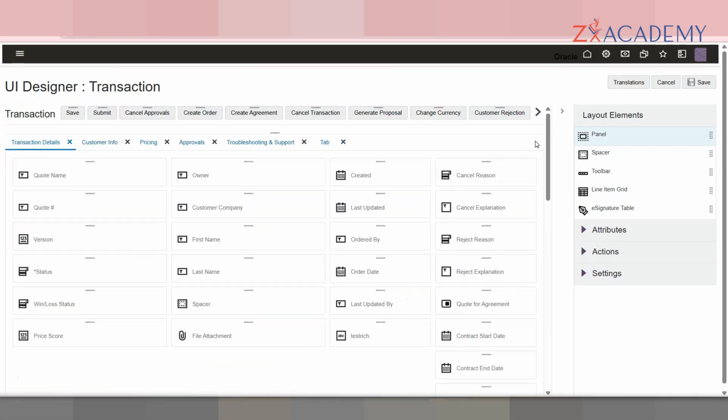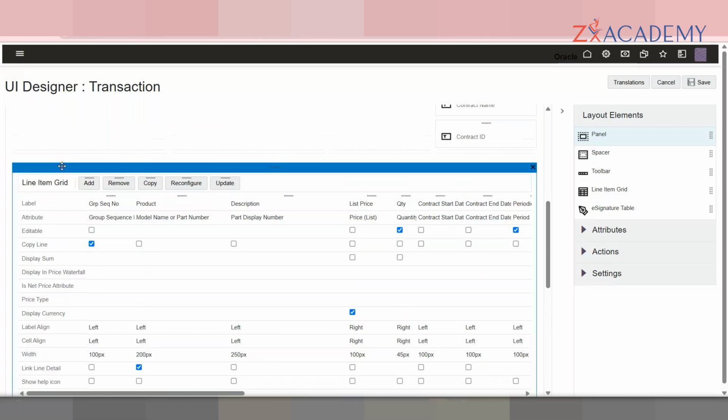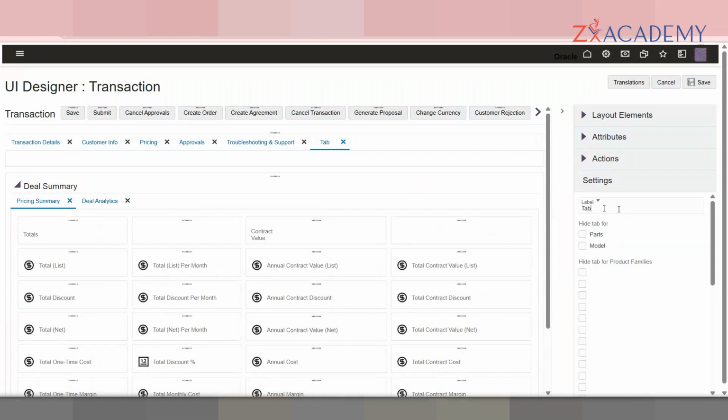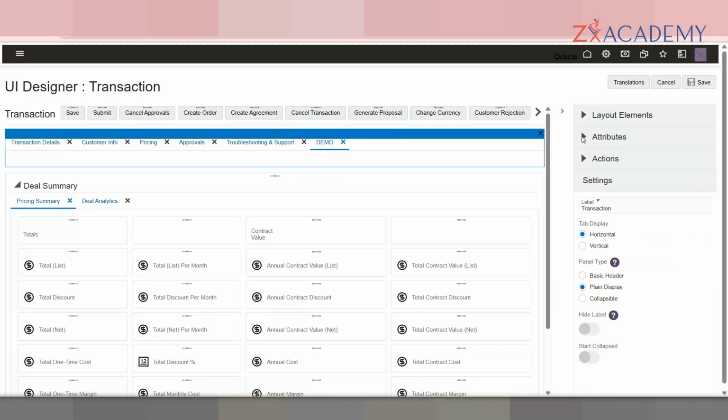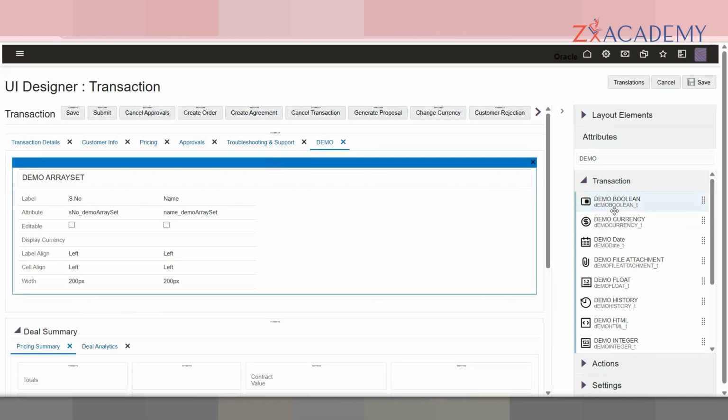Transaction details, customer info, all these are standard already. The line item grid is a separate document, which we call a transaction line or sub document, the document which starts with document number 2. This line item grid is separate. Now let's go to this tab, click on settings. You can change the name. Let's put all the attributes. You can just drag and drop.